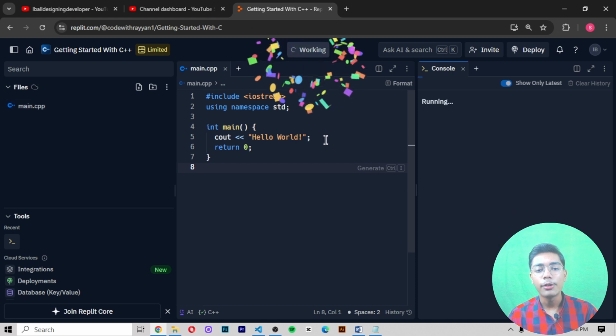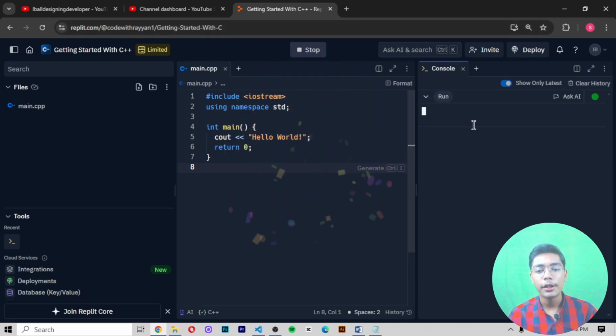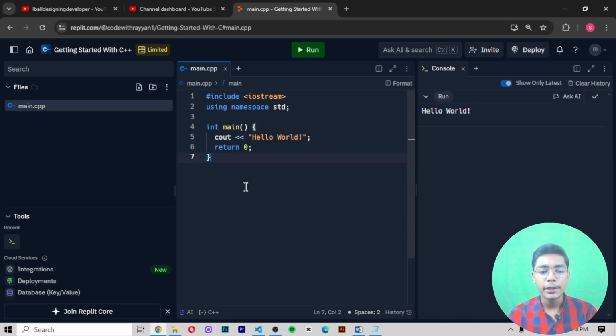So I'll be pressing Control Enter, or you can press the run button as well. You can see the output we are getting is hello world, which means that our first code of C++ is successfully running in our online environment, which is really good. So I hope you understand how we can start with C++ and what the first code of C++ is that you can use to run your output.